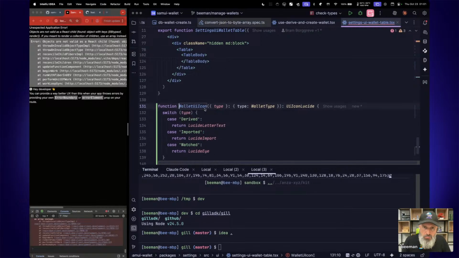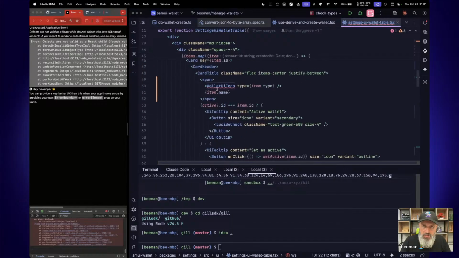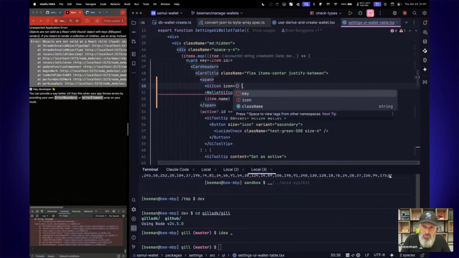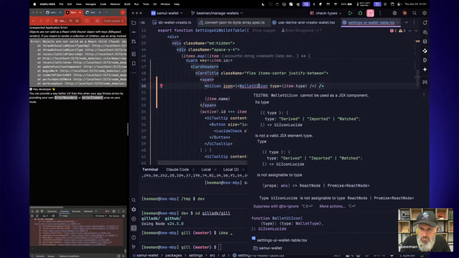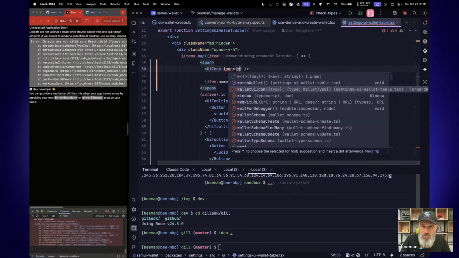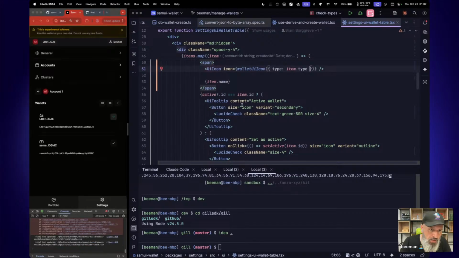Now this actually gives me a wallet icon back. And then I should be able to take that wallet icon and actually add it to my UI icon, where icon is this one. So is this how it works? It maybe doesn't even want to be a function. It's going to be used as a JSX component. Maybe it's just a function like this, where I say wallet icon type is type, item.type. Compiles, ship it. Okay, cool.